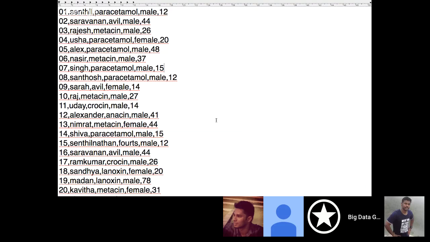So let's create a managed table here, and we have comma-separated values. We will use row format delimited fields terminated by comma, and we will store it as a text file. So let's do that.